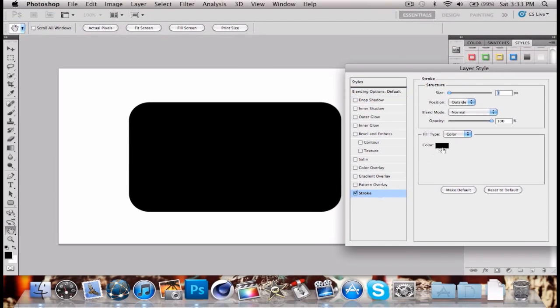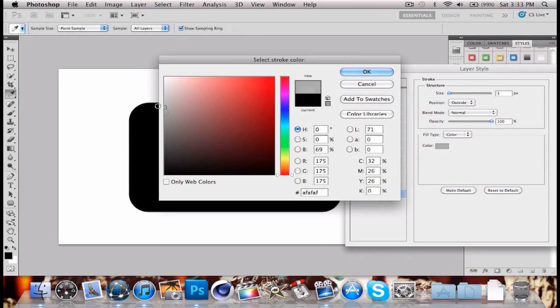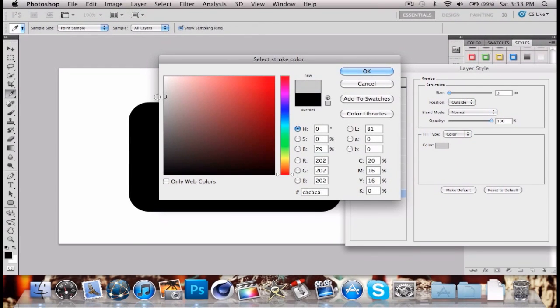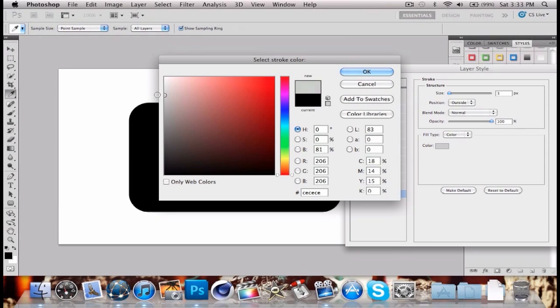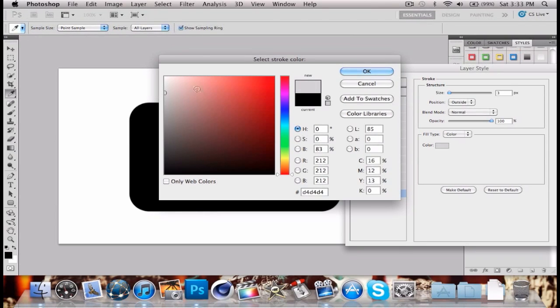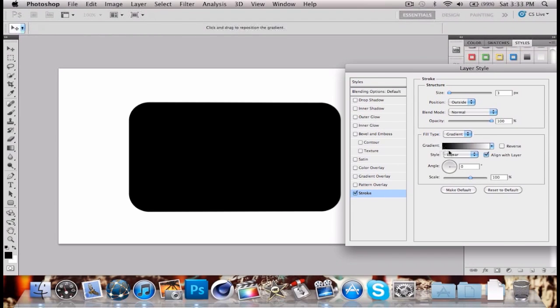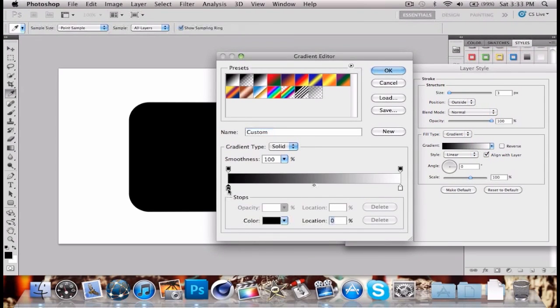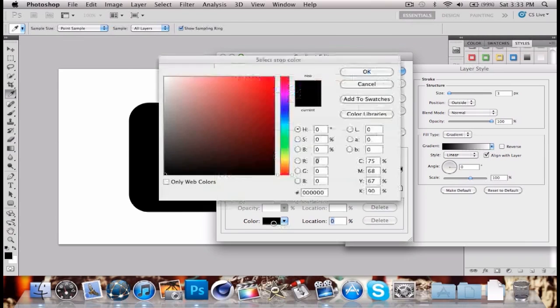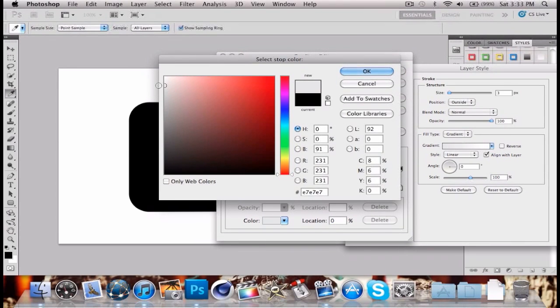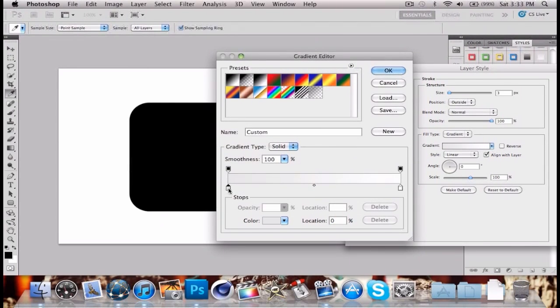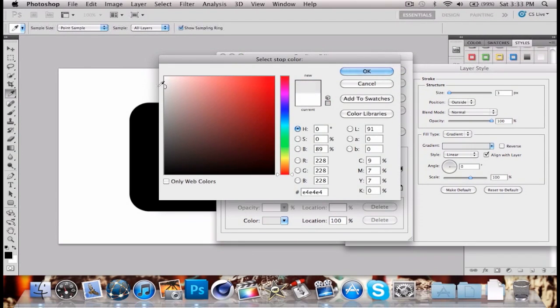First go to stroke, and this is an easy part. Go and change the first color to a very light gray. I prefer about that color. And do that on this gradient piece here. So now we have our first color, this very light gray, and our second color, that same very light gray.